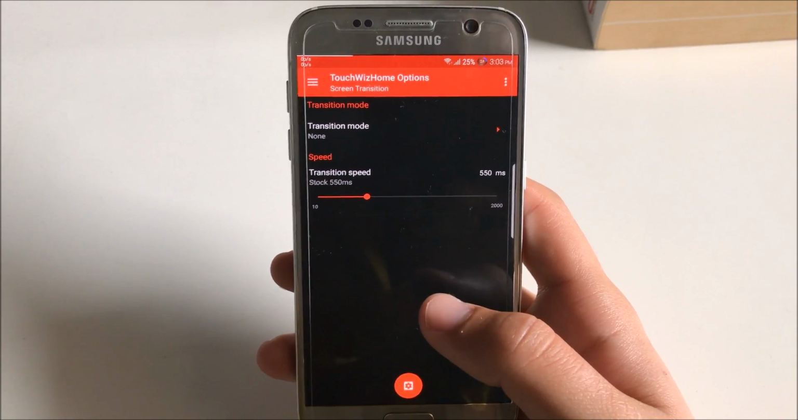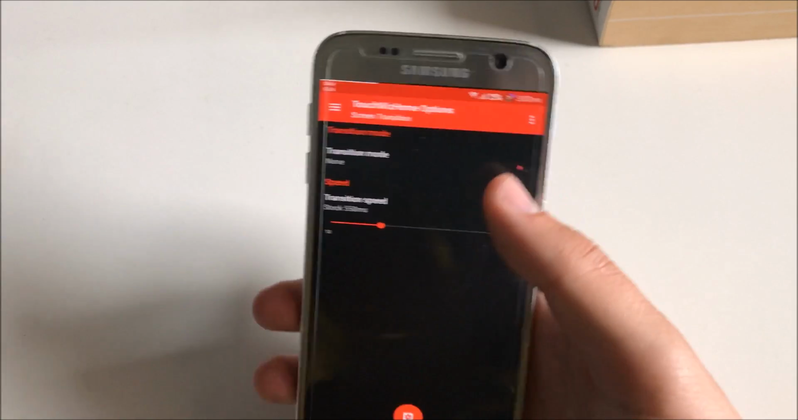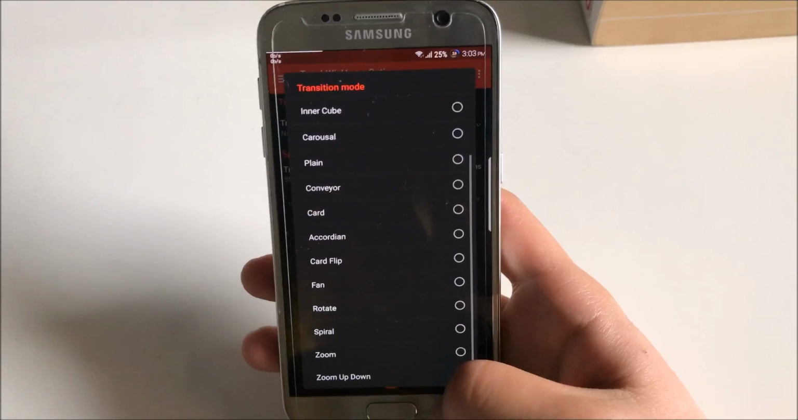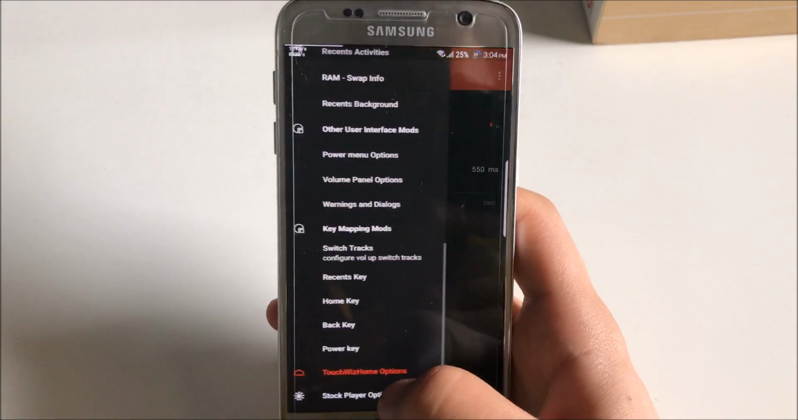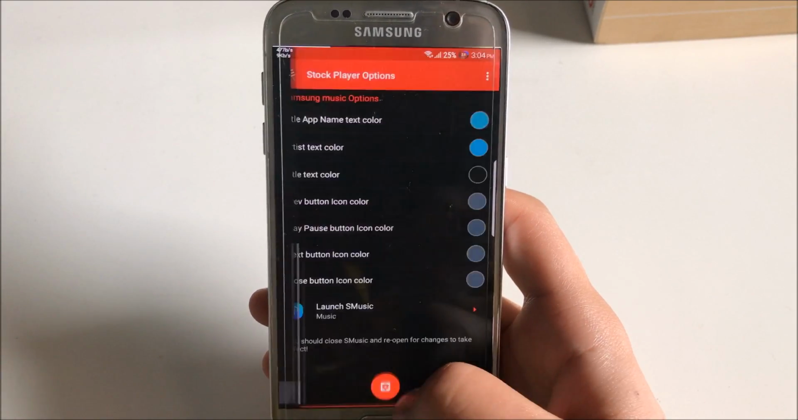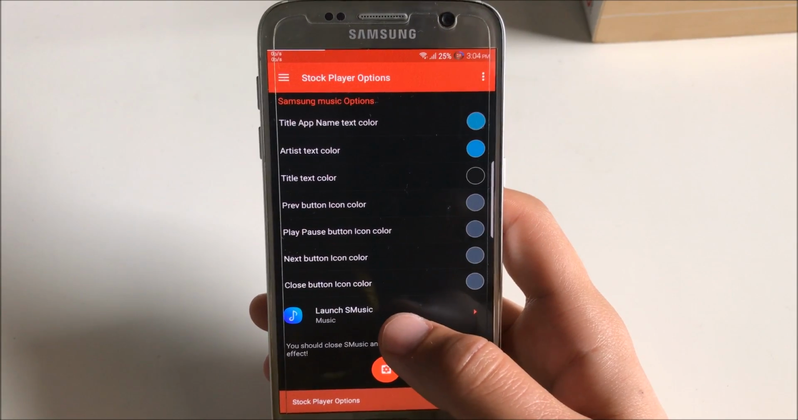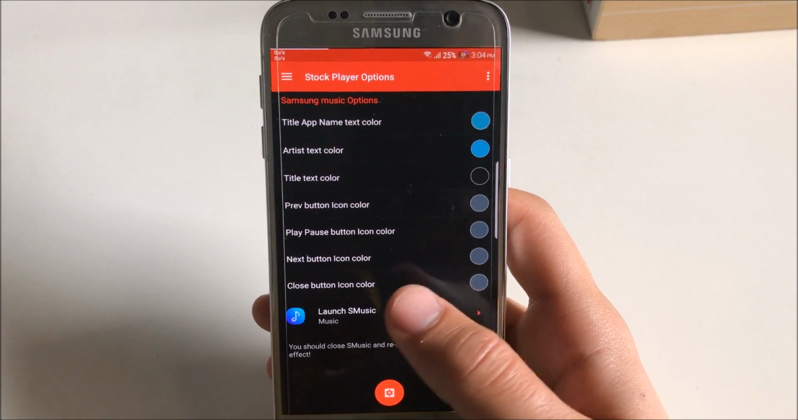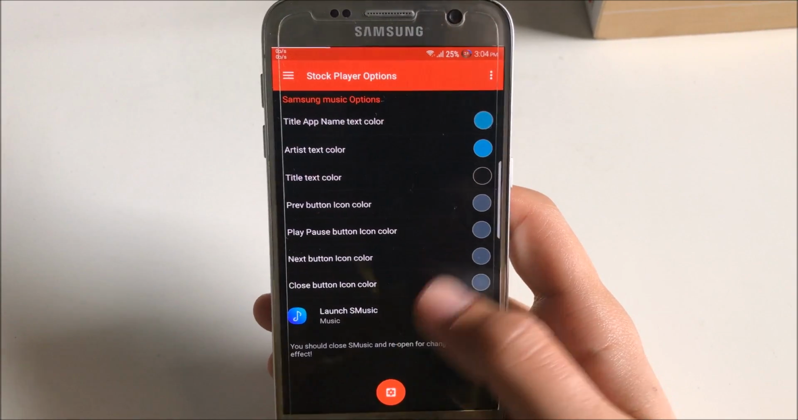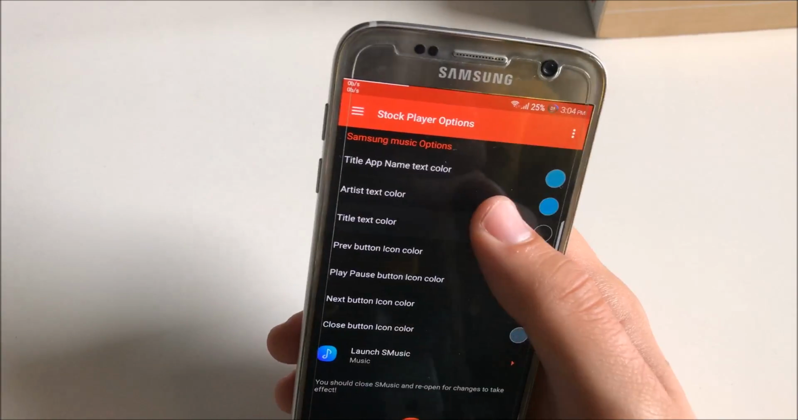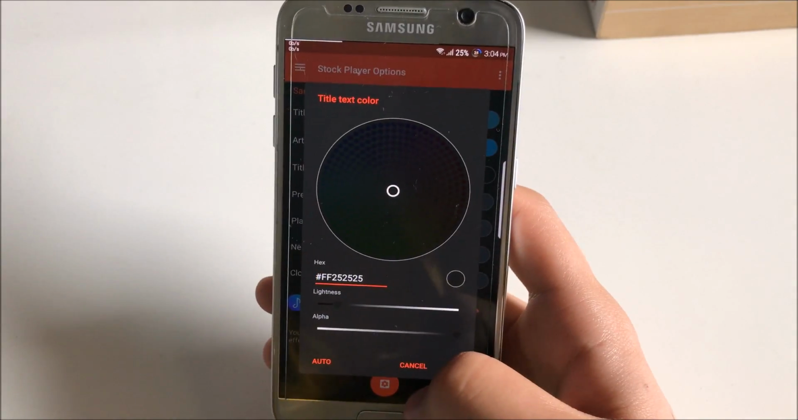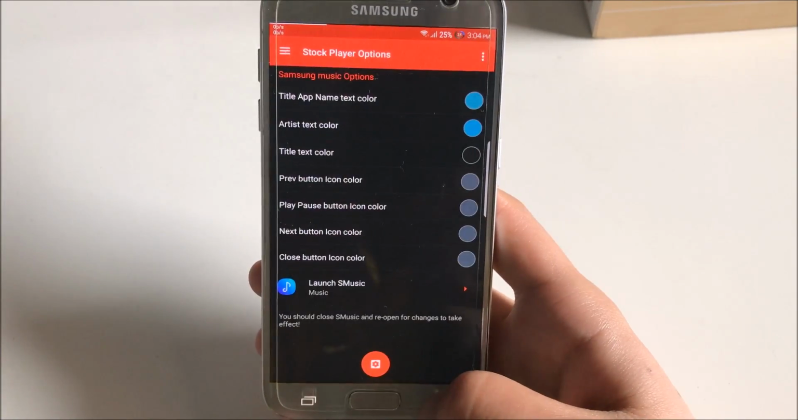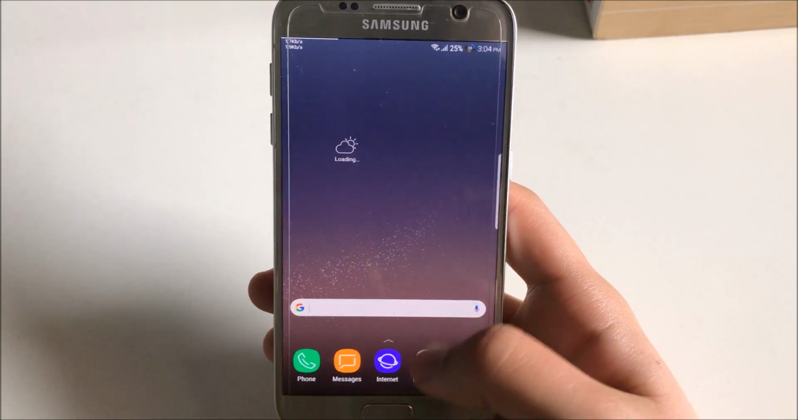So I got to the point of touch with home options. So you have a transition mode, so you can choose the animation that it does. Also you have the transition speed, as you saw over there, and also you have the music player options, so you can just play with those and change their covers. So for example, the title text cover, you can do whatever you want with it. So this is it for this application.